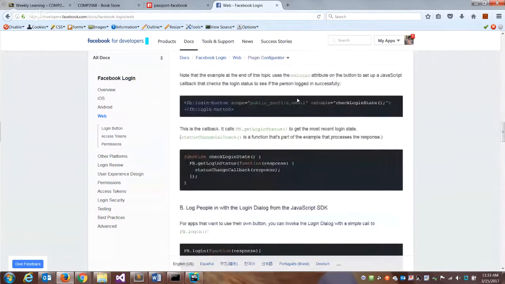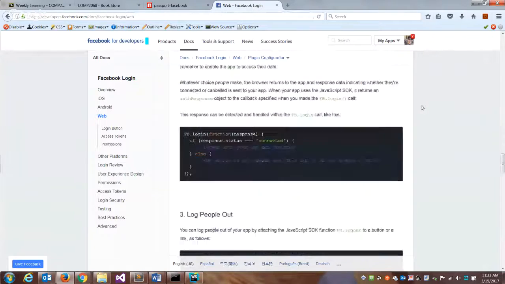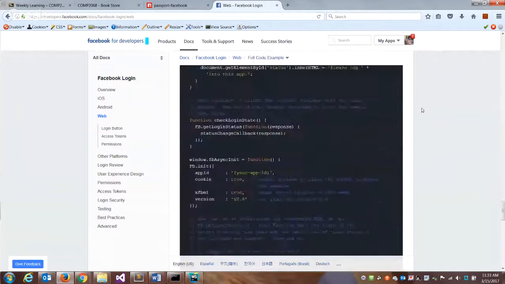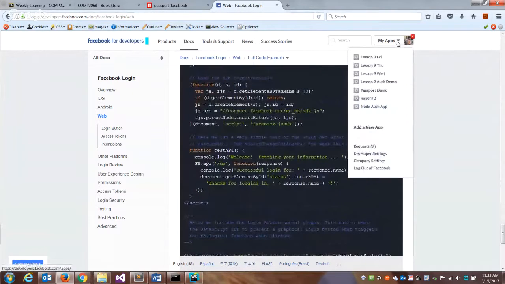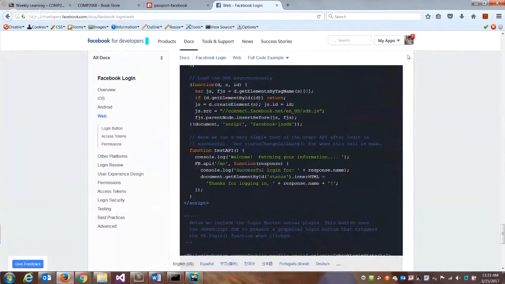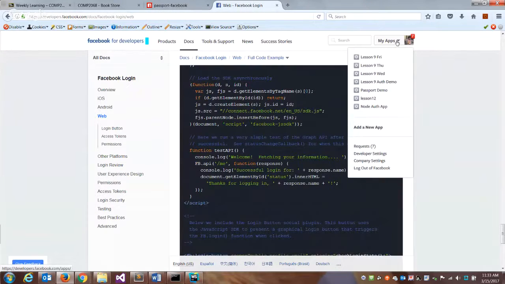Now, I don't think this is right, it's all front-end client-side JavaScript, which is not what we want. So do you see this up here that says My Apps? Is there a link beside your avatar? If you hover over that, we want to create a new application. We're not doing this with front-end JavaScript. So click this Add a New App.